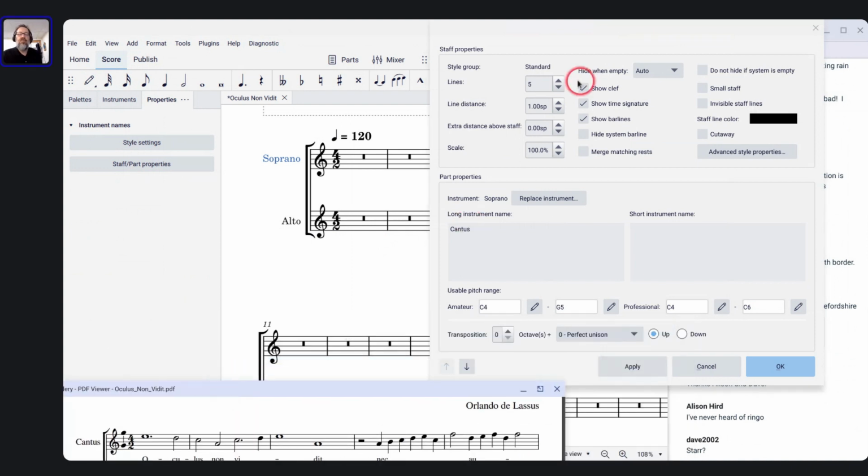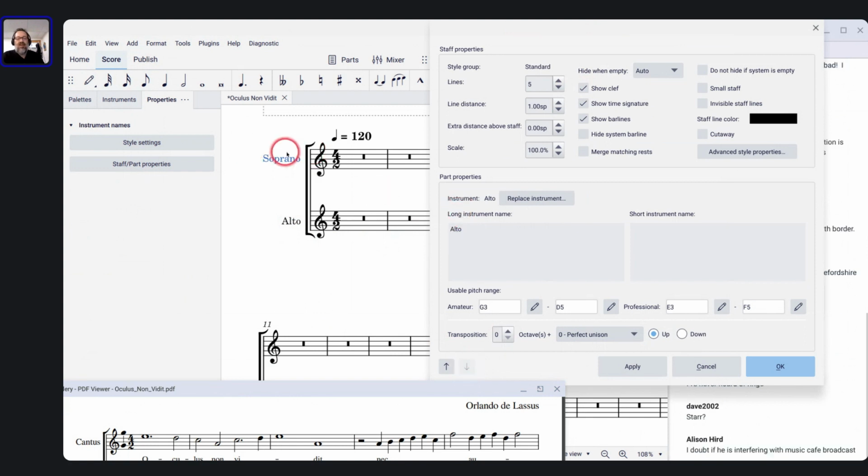If you want to change multiple staff names, there is this down arrow button in the staff properties dialog. If I click this, ideally, it would just move to the bottom staff and you'll see Cantus take effect. But the reality is, if I try that right now, you'll see it moves down to the bottom staff, but the top staff didn't change, right? So I'm going to go back up to the top staff.